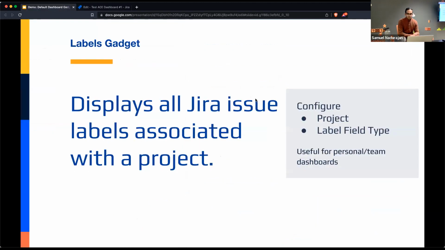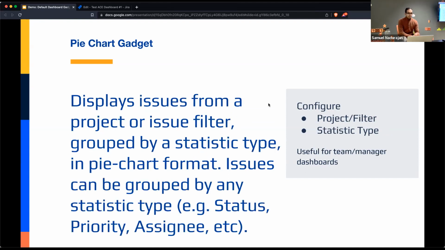Good questions. Useful for personal and team dashboards, if your teams are doing a one-to-one mapping per JIRA project. The pie chart gadget will display issues from a project or issue filter grouped by a statistic type in a pie chart format. You have a number of different statistic types that you can select from, including the status, priority, or assignee.